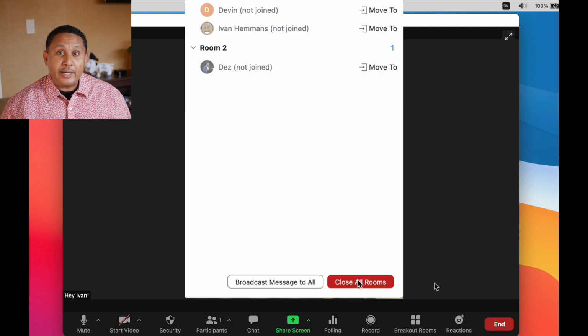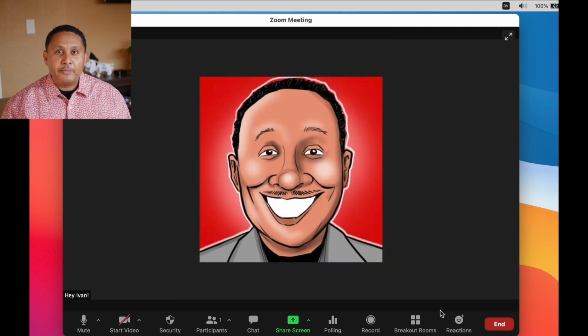After you open your breakout rooms, you, as the host, can jump back and forth between any of them. Point your mouse at a breakout room name, then click Join. If you don't see a breakout room button, then either you aren't the host of the meeting, or you need to log into the Zoom web portal and enable breakout rooms in your account.